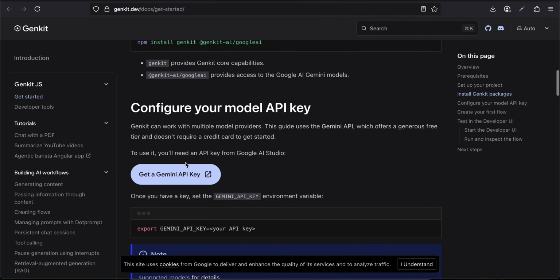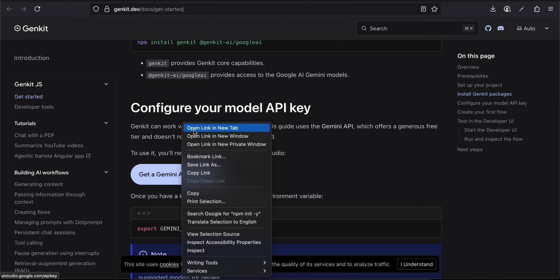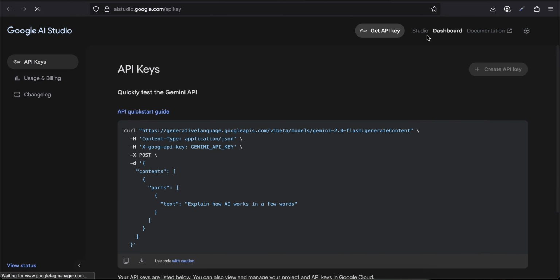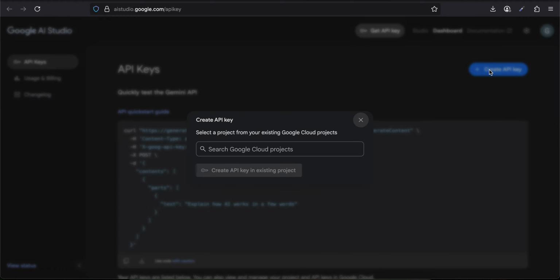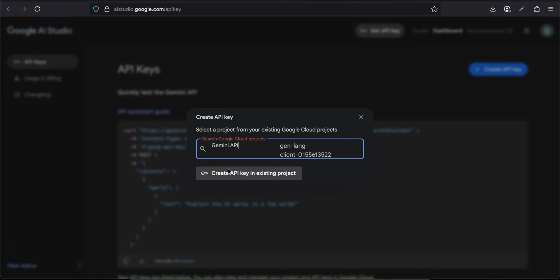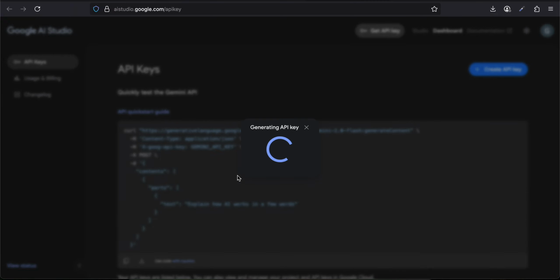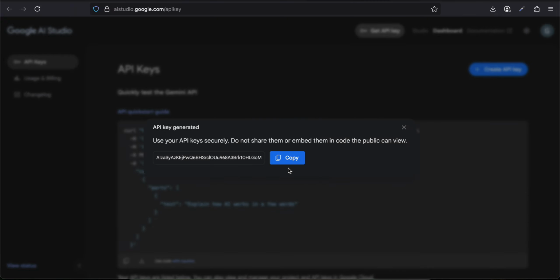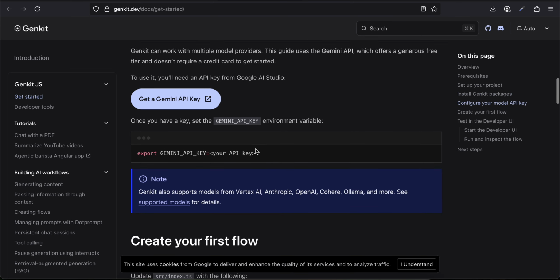Then we need to create an API key, so I'll open this inside a new tab. Let's come over here, and here you just have to click on this create API key button. I'll add this Gemini API, create API in existing project, so it will create the API key for us. We'll copy it later on.